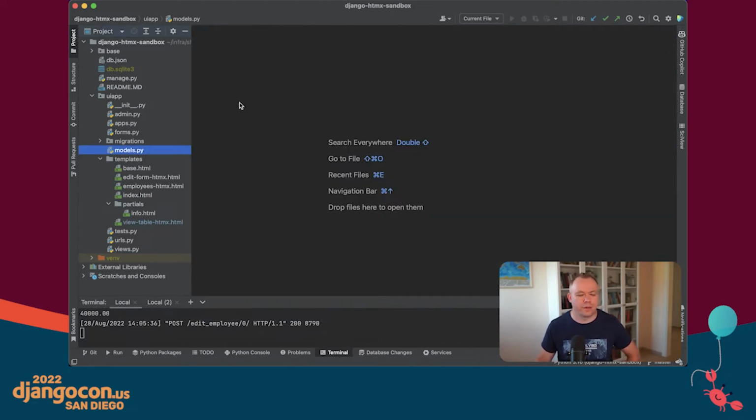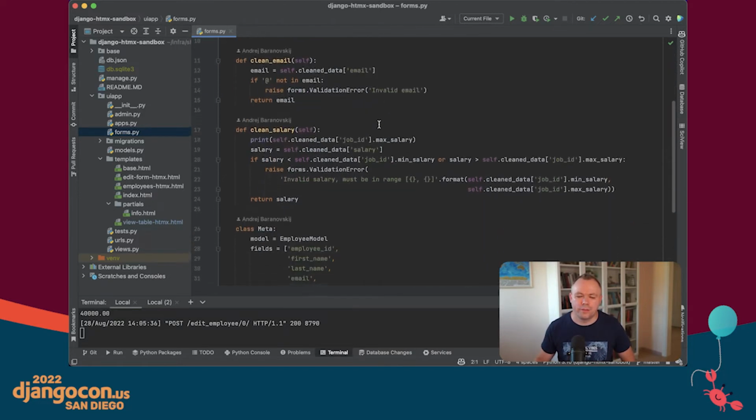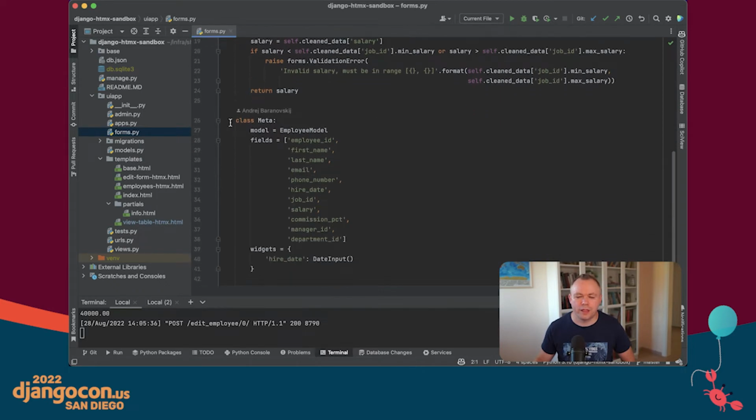Next, we also discussed models. We discussed check constraints, and now let's look into the forms. Since we have a model, we can define a Django model form on top of the model, and we can specify in the model form which fields we want to display on the UI.